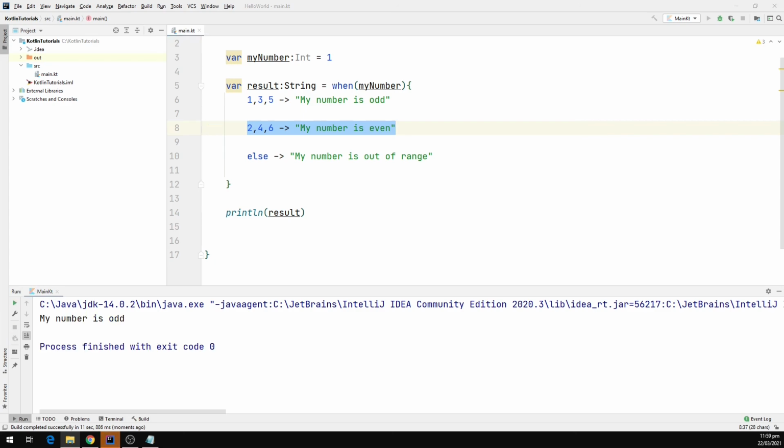So our program is up and running and we can see my number is odd because the value of my number is 1. If I change it, let's say to 5, it will execute this branch and it will say my number is odd again. So here we can see my number is odd.